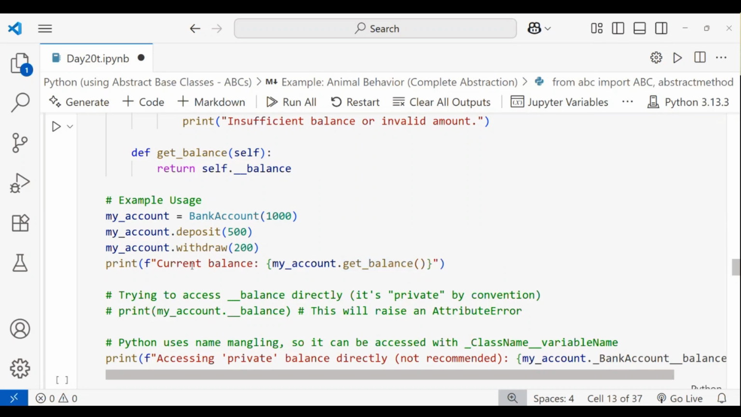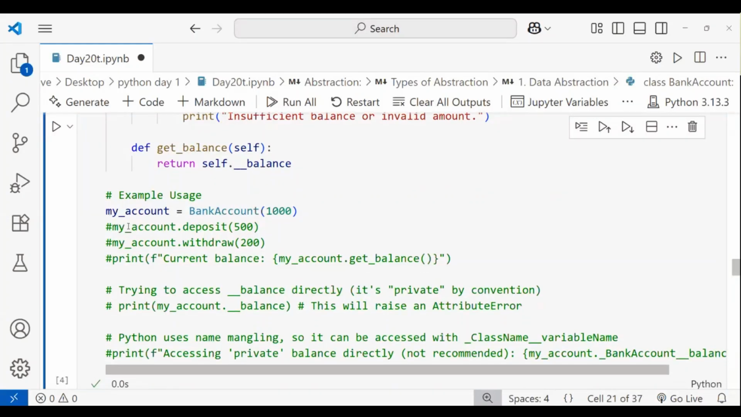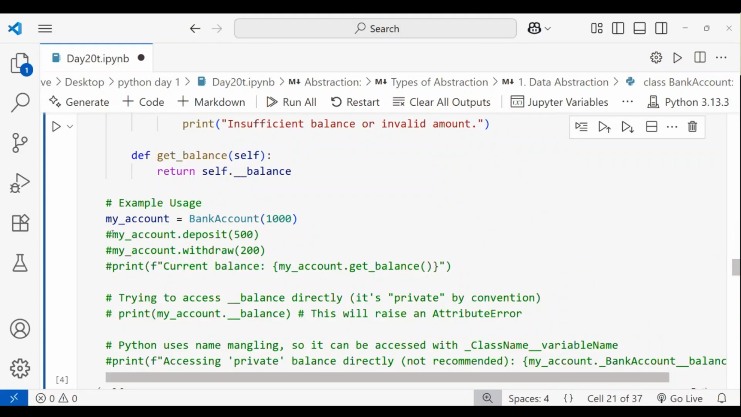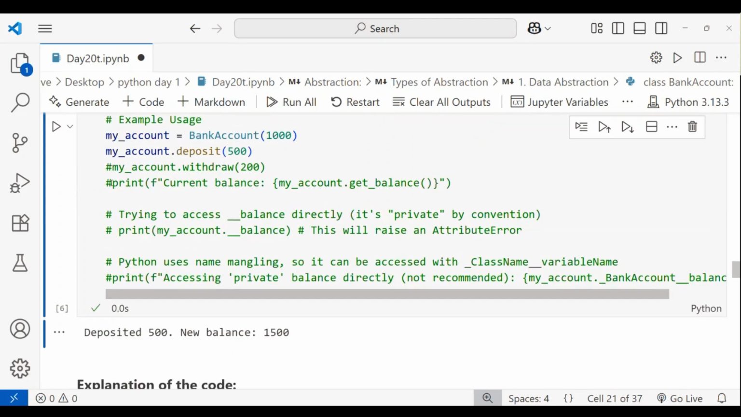Okay, let's run this one. Let me show one by one, then you can easily understand. Now this will run. You can see the class is created. After that, I'm doing the deposit. The current balance is 1,000 now. So my_account.deposit, I'm running this one. Deposit of 500 rupees, the new balance is 1,500.